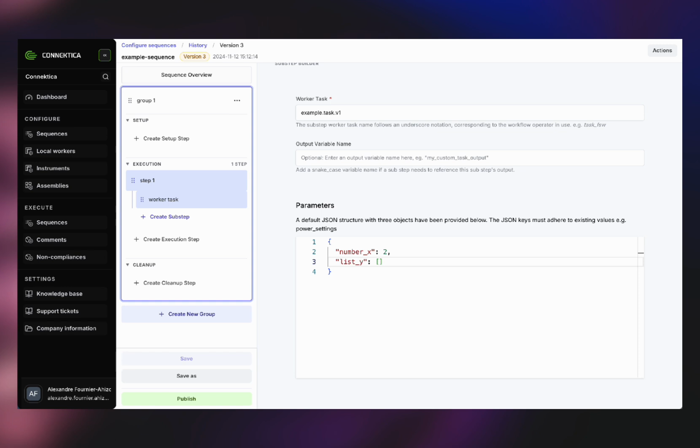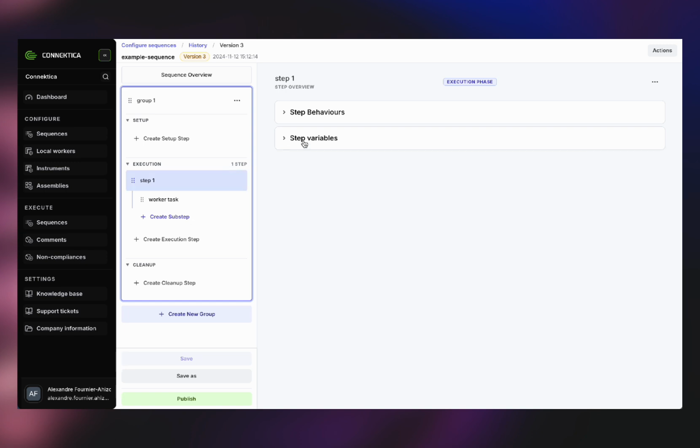For step-wide variables, here's how you can create them. Make sure your sequence model configuration has at least 1 step. Click on the step name and expand the step variables accordion. From there, you will be able to see a list of variables for that given step. If there are none, it will be empty.